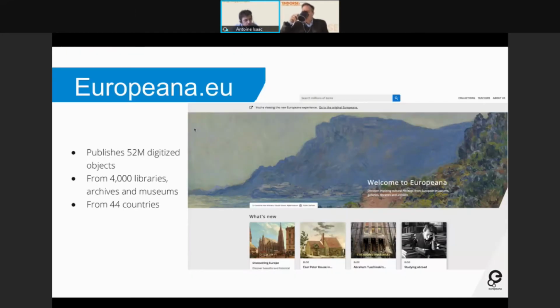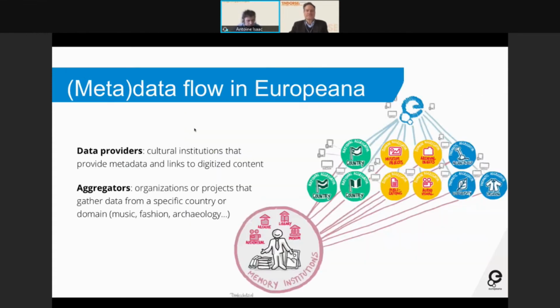So we publish over 50 million digitized objects coming from 4,000 libraries, archives, and museums across Europe. That's currently from 44 countries, and that data set is growing on a daily basis. So tomorrow the figures will probably be different.